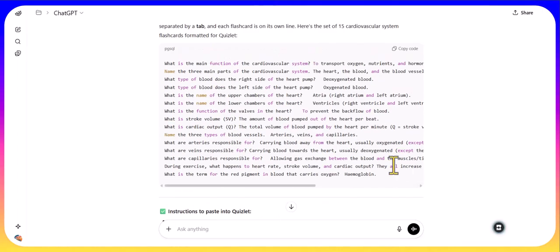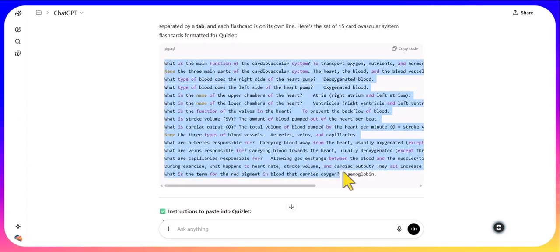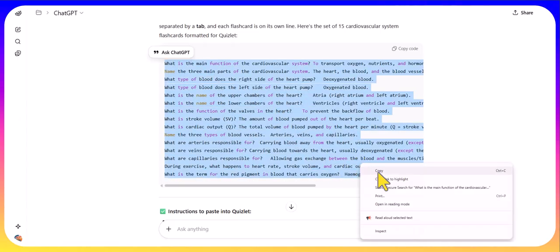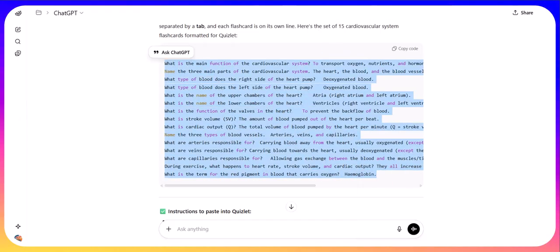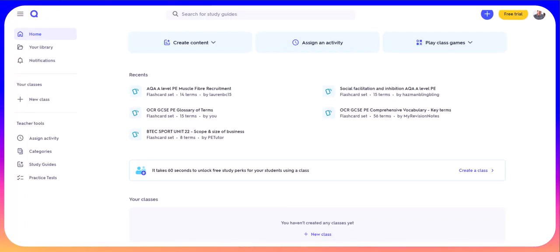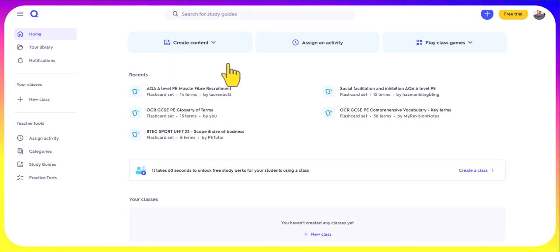So let's have a look at this. What I'm going to do is I'm going to pick up all of these. I'm going to copy there. Now, obviously, you're going to need a Quizlet account. I've got a Quizlet account. You go to create content. You go to flashcard set.